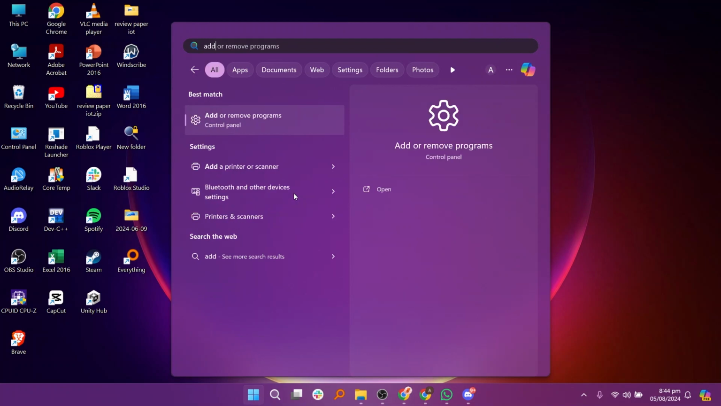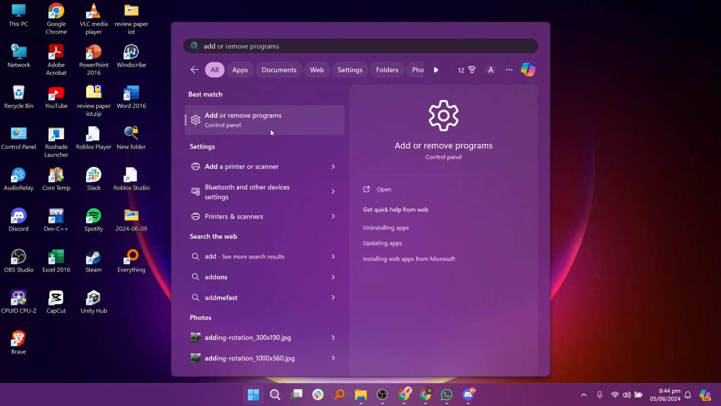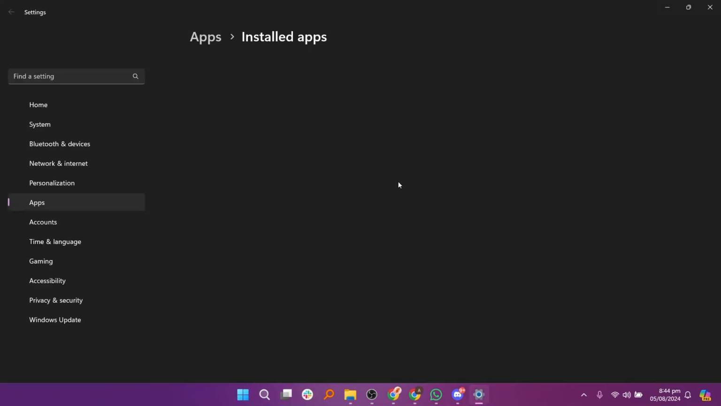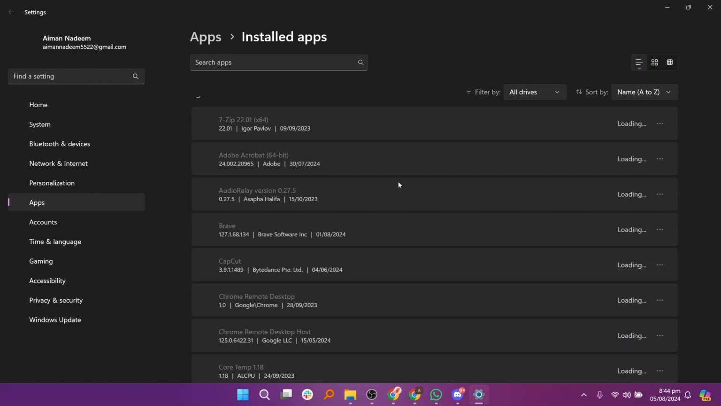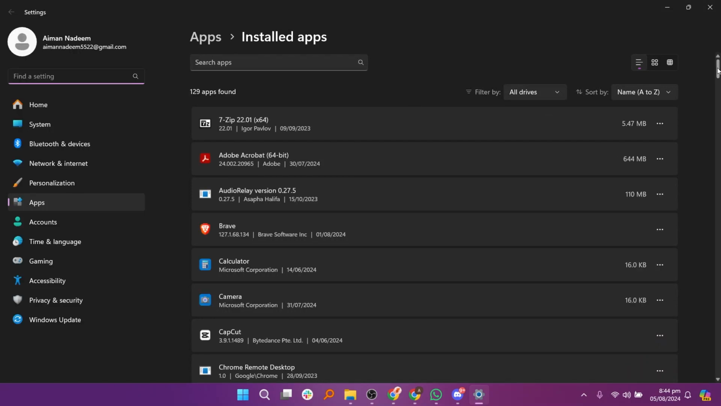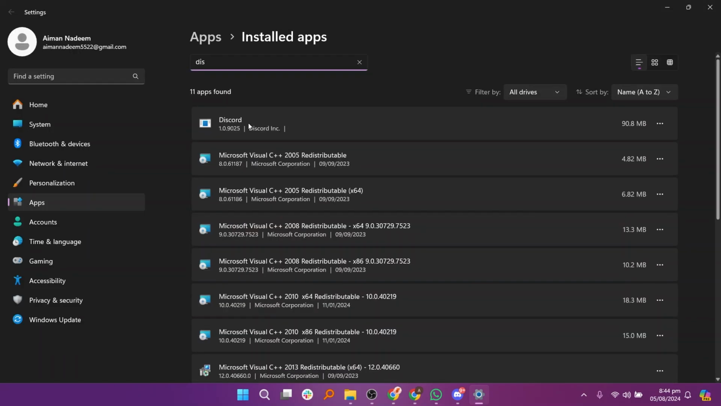Next, open the Add or Remove Programs folder by searching it in the bar. You'll be directed to the Settings folder to view all the installed applications. Scroll down the installed apps list to find the Discord app. Click the three dots icon and select the uninstall option.